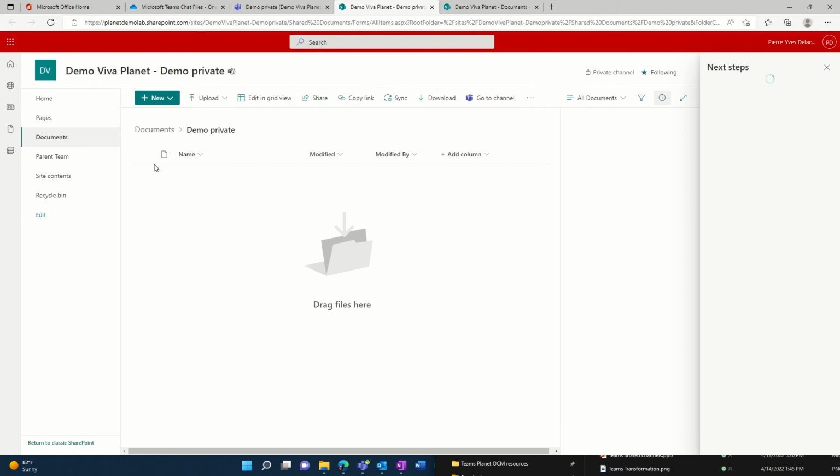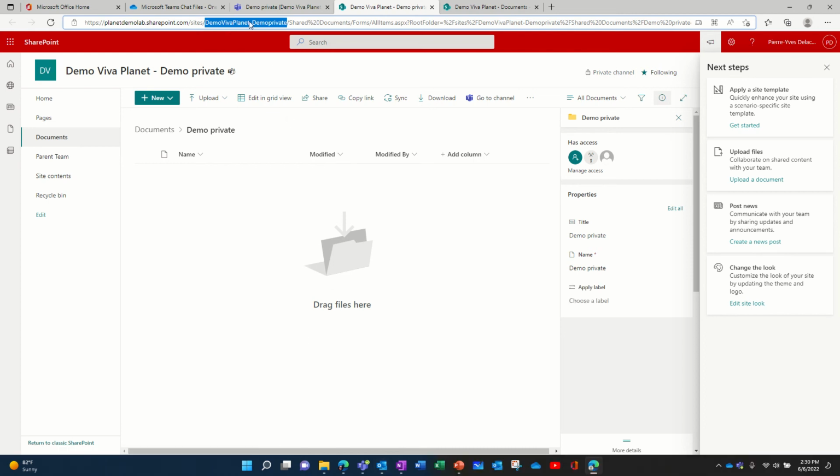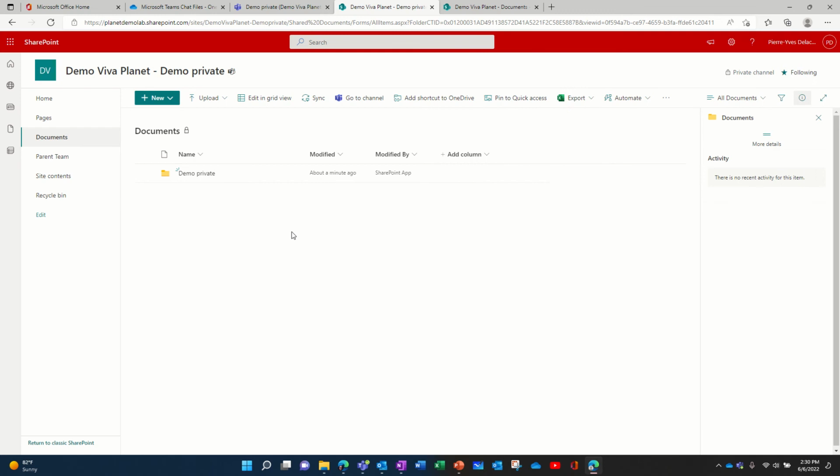And you can see now it's a new SharePoint site with the name of the channel, Demo Viva Planet Demo Private. So it's the name of the team and the name of the channel. And that's where I'm going to have nothing else than the folder Demo Private. That's the name of the channel. But if I go up, there's nothing else. It's a separate SharePoint site for that purpose.